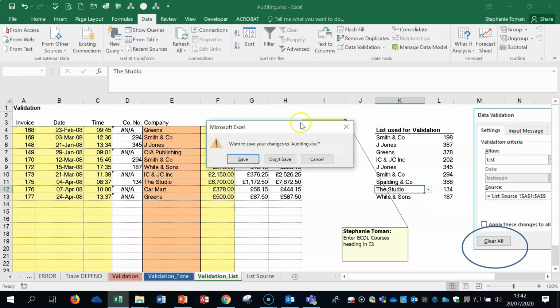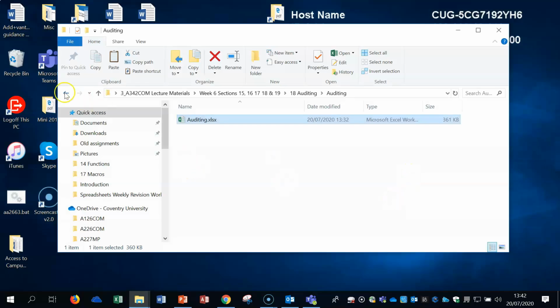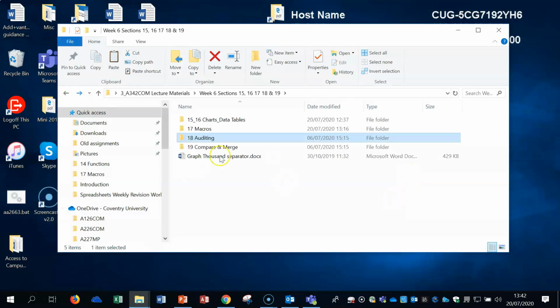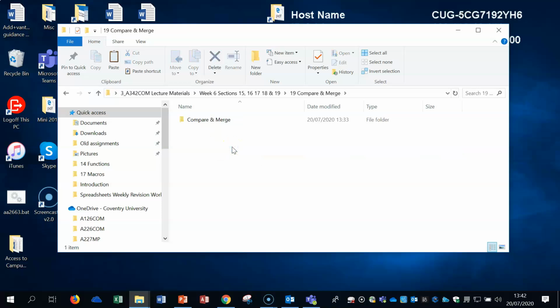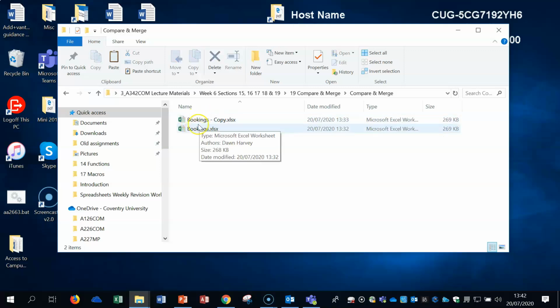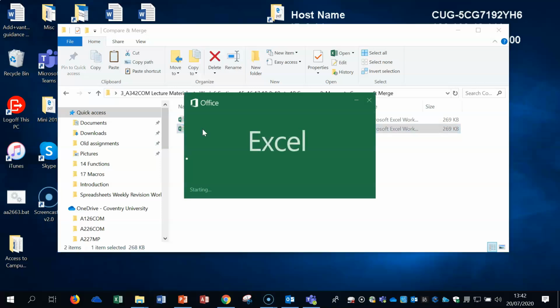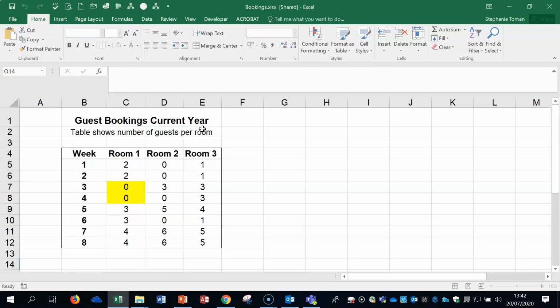The final bit we're going to do for the syllabus now is the compare and merge. Now, the compare and merge, we need to bring in a feature onto the quick access toolbar. So let's look at that first. Let's open up the compare and merge and open up bookings. So what normally happens in the test is you'd have something open on the screen, or you'd be asked to open it from the Z drive like I'm opening up bookings.